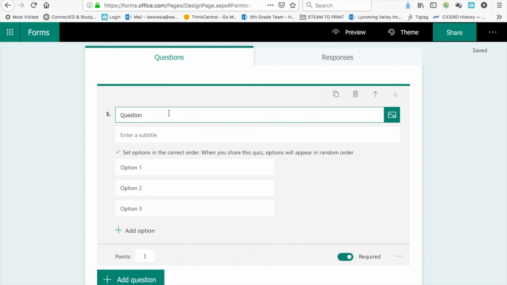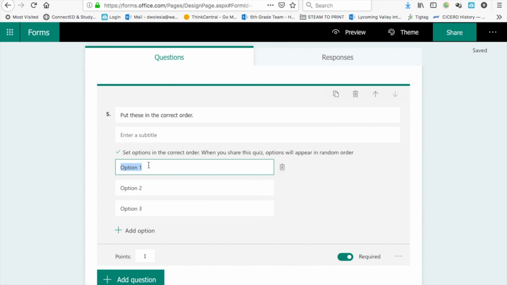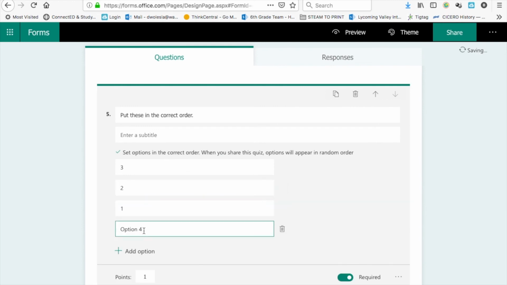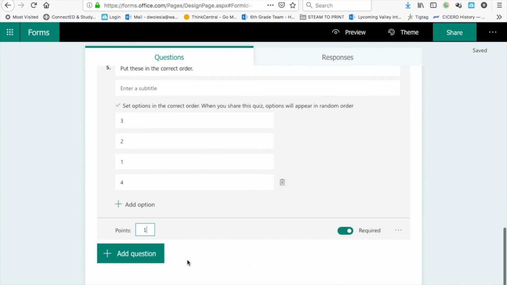These are really good for matching questions. So my first question might be, put these in the correct order. And option, let's make this 3, let's make this 2, let's make this 1, and we'll make this 4. I'll just add another option in here, and I'm going to make that 1 point as well. So now when you look at this in preview, I'm going to show you how a student would see this, that they can start putting these in the correct order. Now, if they miss one of them, it will be marked wrong.